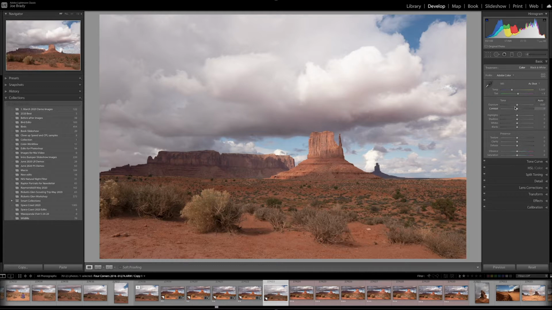This is going to be really quick. So we don't have enough detail in the cloud, so we're going to bring the highlights way down. And in the foreground, it's very dark. We'll bring the shadows up. Now, when we do that, the image gets very flat. So we're going to add some texture, some presence. I'm going to come about halfway out in texture, about half that much as far as clarity goes. I'm going to leave dehaze for the time being.